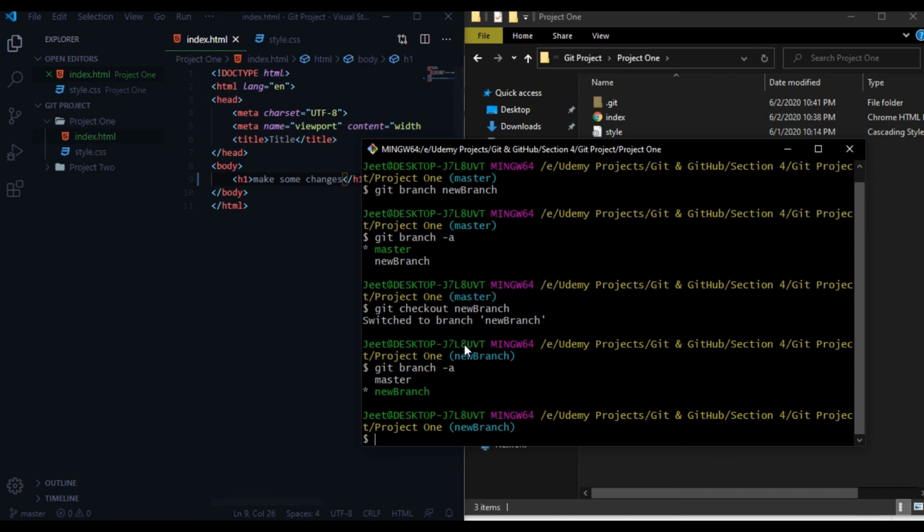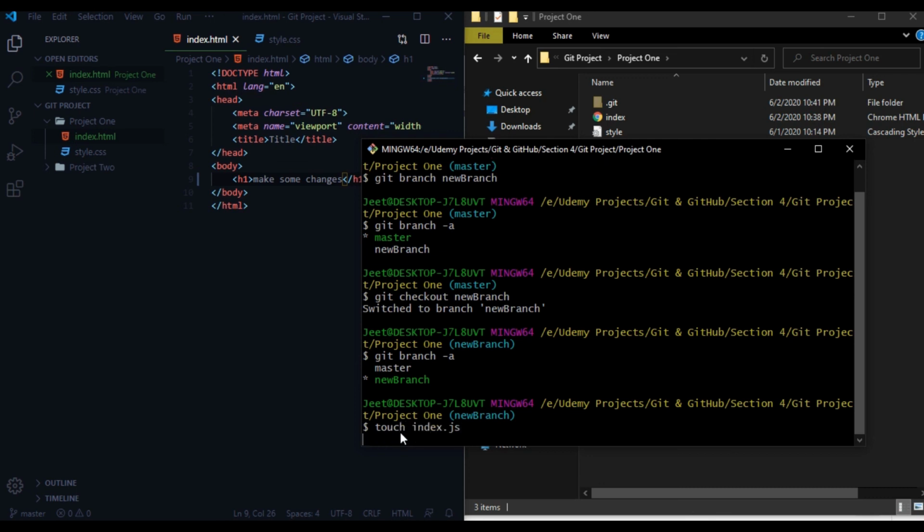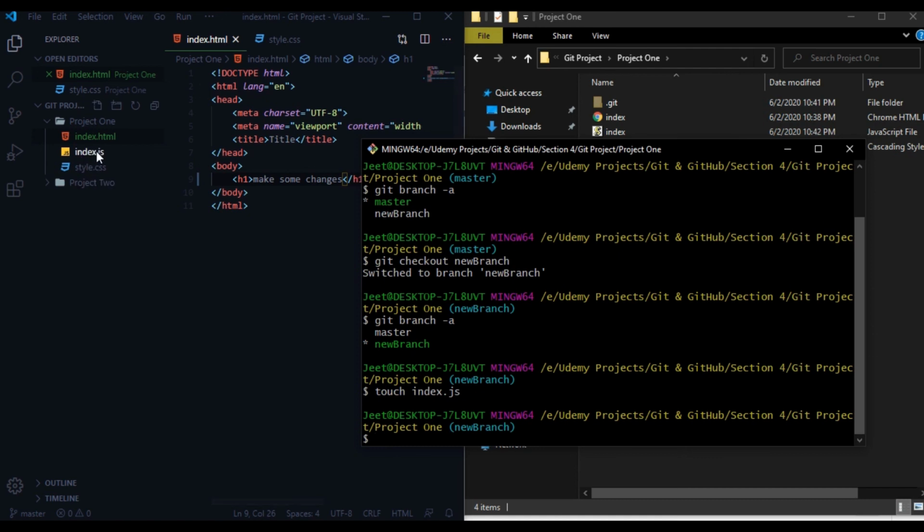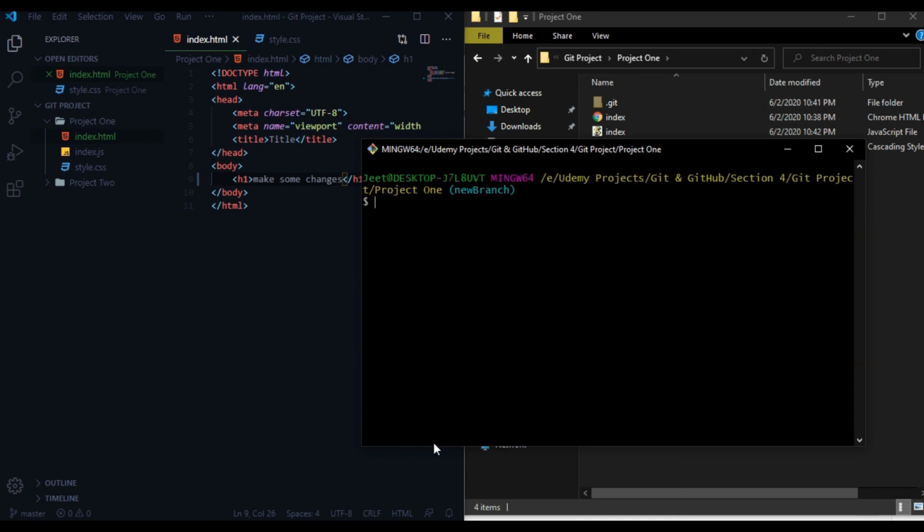So now let me just show you something very interesting. So as we are in the project one, let me create a new file here. I'll type touch index.js. So as you can see, we have this file here. So now just check out the status. Okay, first let's clear the screen for you guys and let's check out the status.